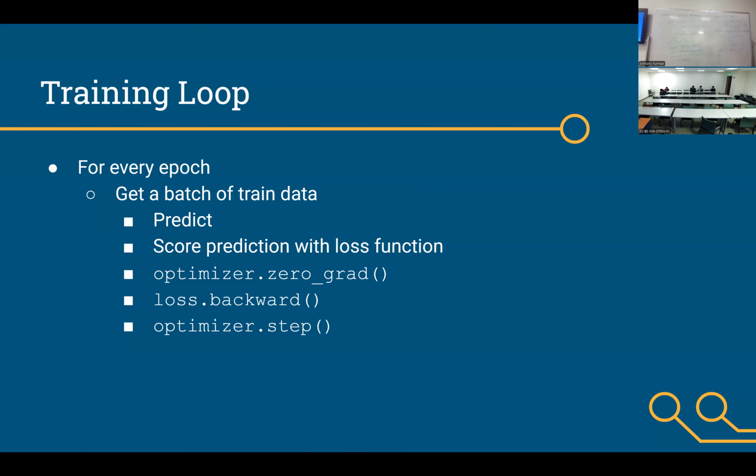From there, you need to score that prediction. So how good or bad was that prediction, right? And that will give you a loss. So you can say, okay, my loss is equal to a calculation between the prediction and the actual based on the loss function. So the loss function will calculate that for us, actually.